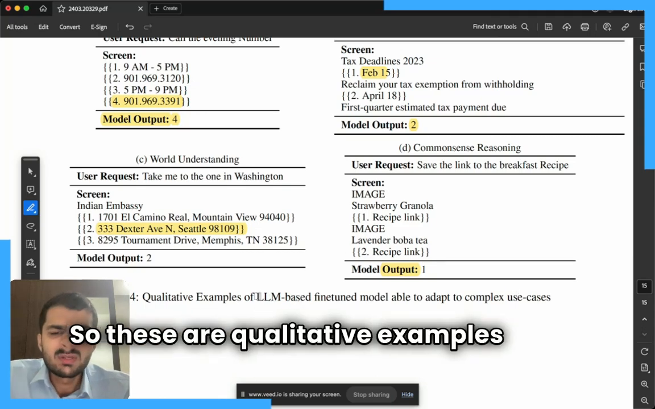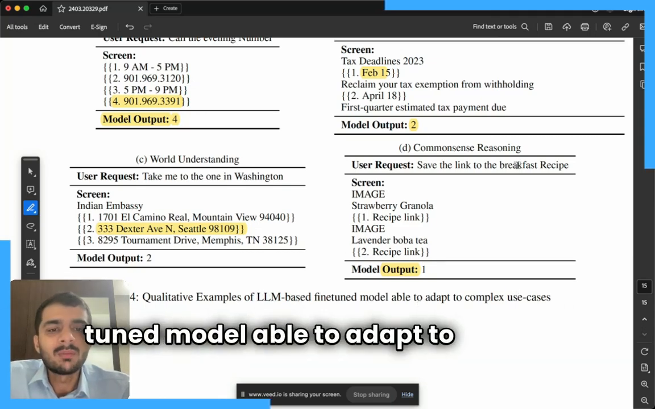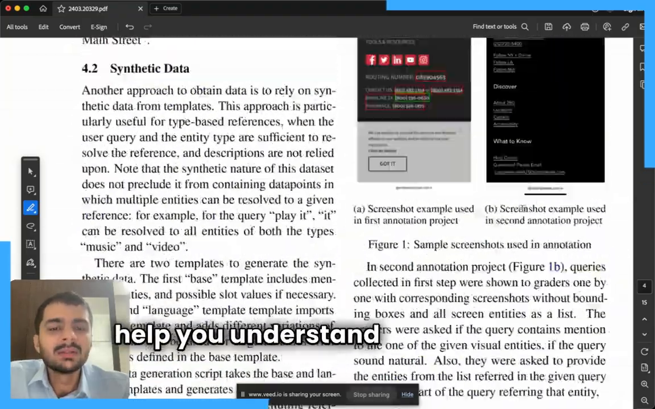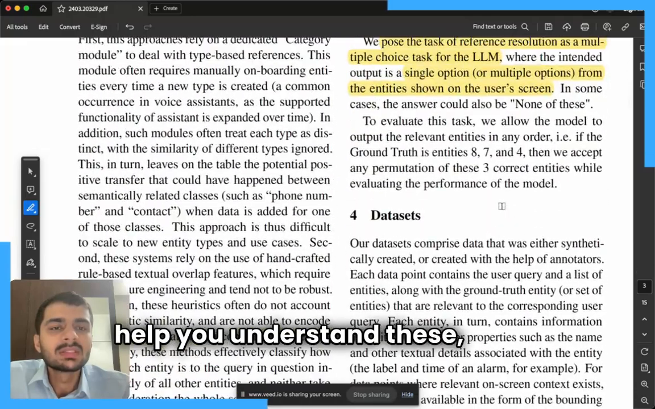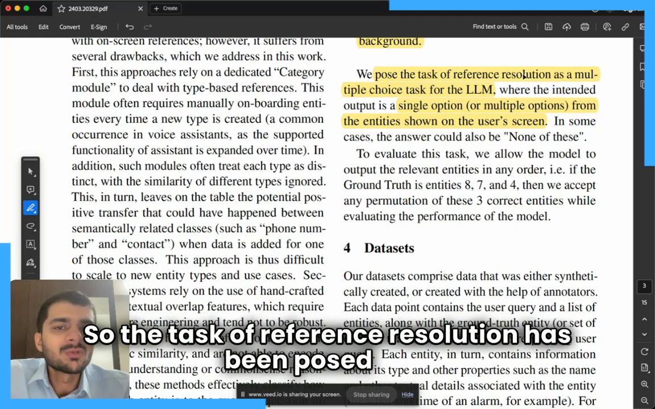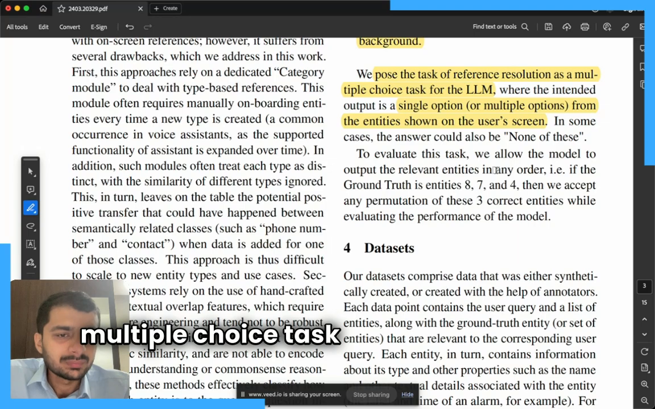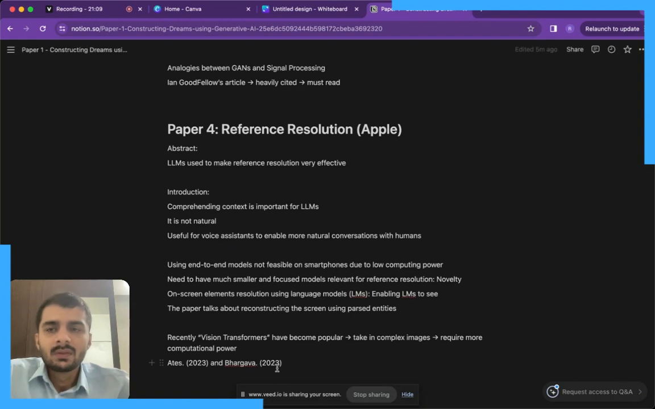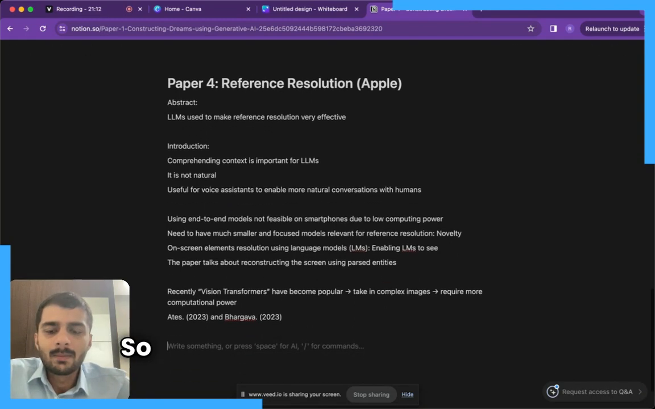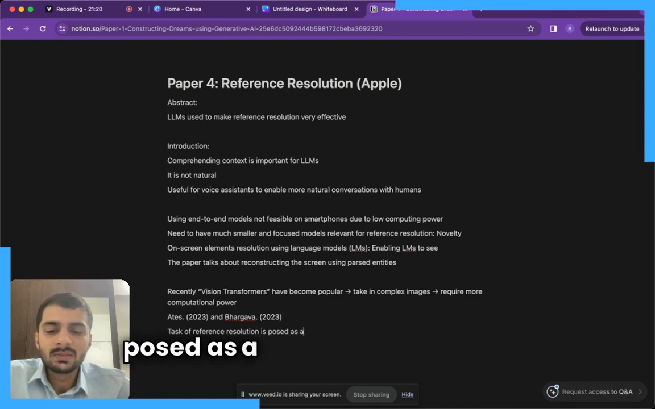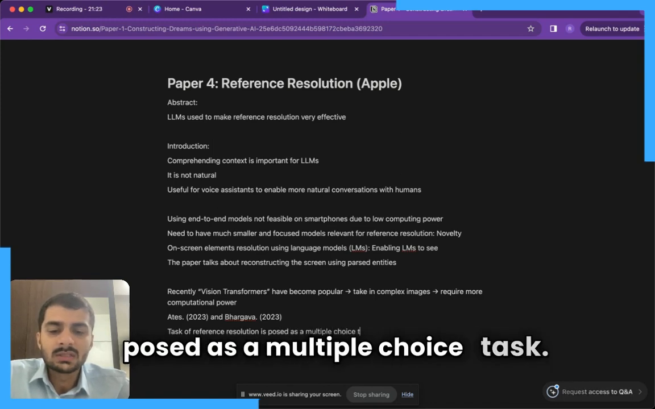So these are qualitative examples of an LLM based fine tuned model able to adapt to complex use cases. I have shown this to you to help you understand these paragraphs. So the task of reference resolution has been posed as a multiple choice task in which there is a ground truth and there is a truth which the model is predicting.